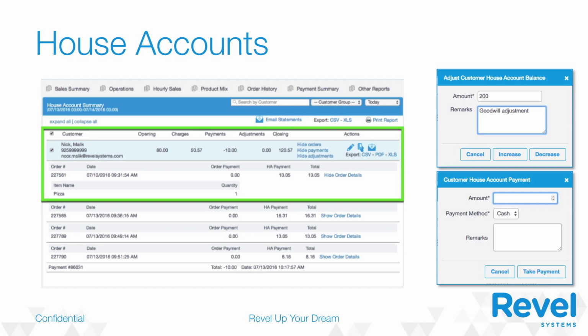So in the Actions tab, this is on the very right of the main image, you'll see Actions, and then you see a couple of icons there: a pencil, a hand holding a credit card, and then an envelope. So this Actions tab is where you're going to show or hide orders, payments, and adjustments. You can adjust a customer house account balance, meaning manually increase or decrease.